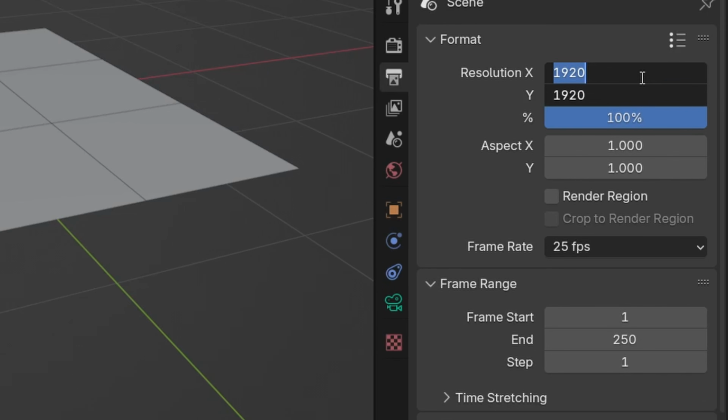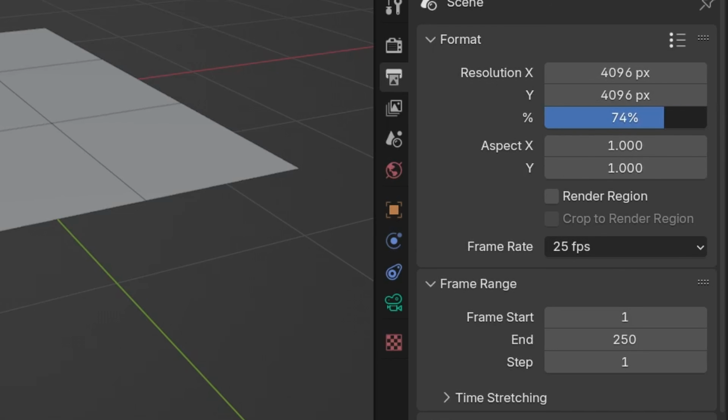Now, for these material scenes, I really like to use a 4K resolution as the default. That's 4096. And if I want something lower, I'll just turn down the percentage here. So 1K would be 25, for instance.